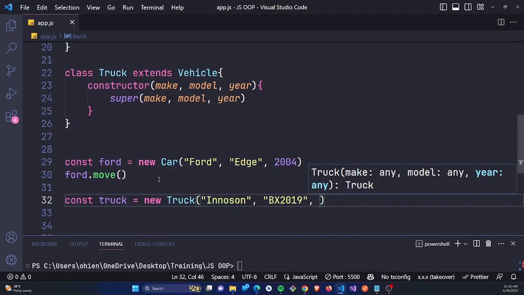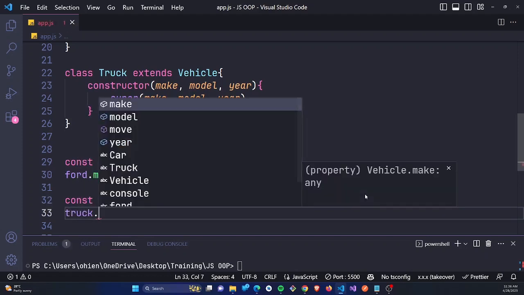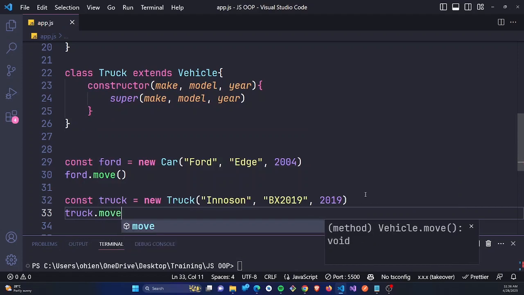We have a variety of trucks, and that's why we are just giving a random model. I'm not really concerned with whether it's correct or not. I just need to explain my point. And you will notice that I can come here now and say truck.move.